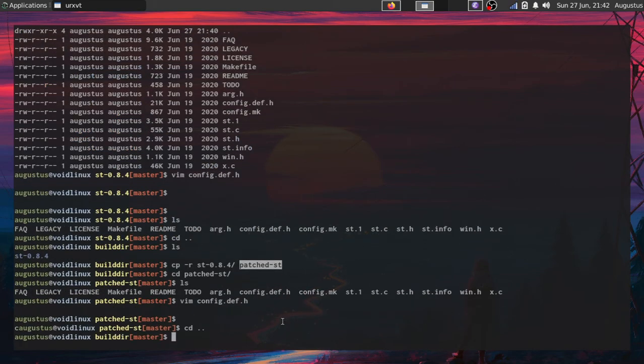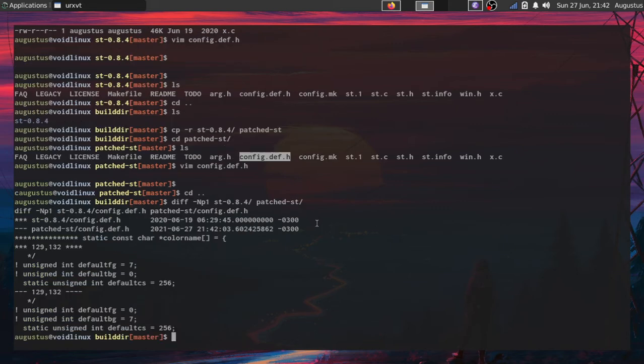I'm going to go back, and now I'm going to generate a difference file between these two folders. And this is going to actually make a diff between all the files inside all of the folders. So in this case, I'm going to get a diff between the old config.def and the new one that I just patched. I can do this with this command. I'm going to make a diff between the original directory and the new directory. And this is the difference.